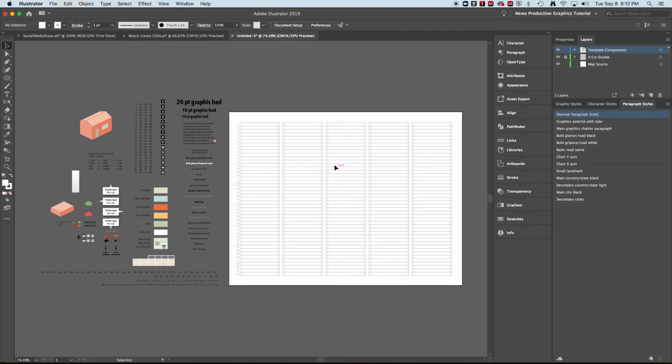Our next step will be importing your screen capture or screen grab onto the template and getting it to the right scale. All right, so we'll see you in a bit.